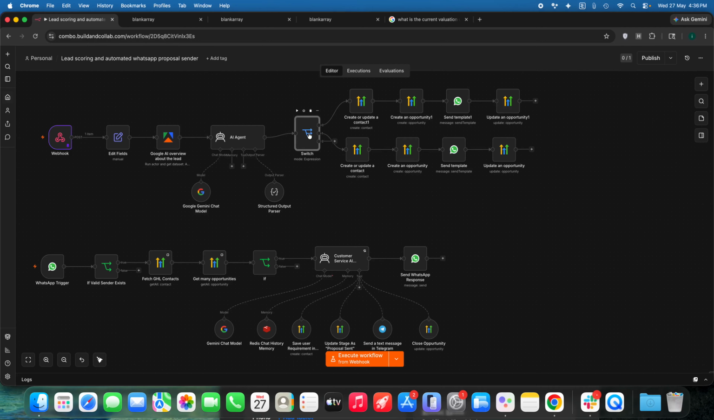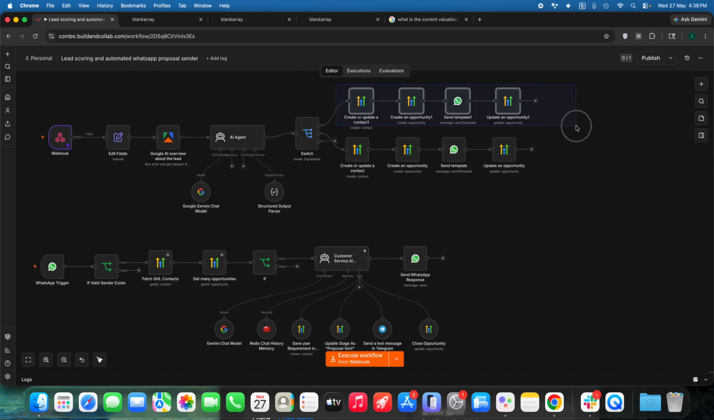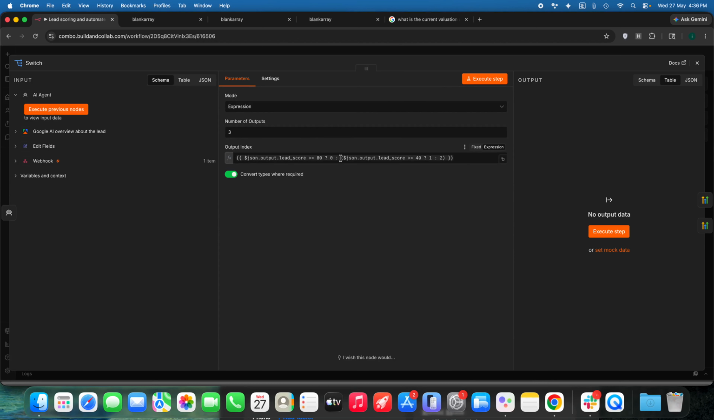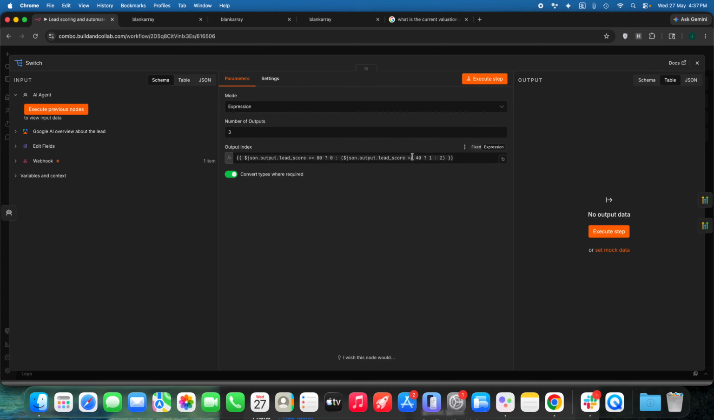After that, it will be using this particular expression. Whenever the lead score is greater than or equal to 80, it will use this particular sub workflow. If the lead score is greater than or equal to 40 and less than 79, it will simply output 1, so it will use this particular workflow. And all the values below 40 will pass to output 2.